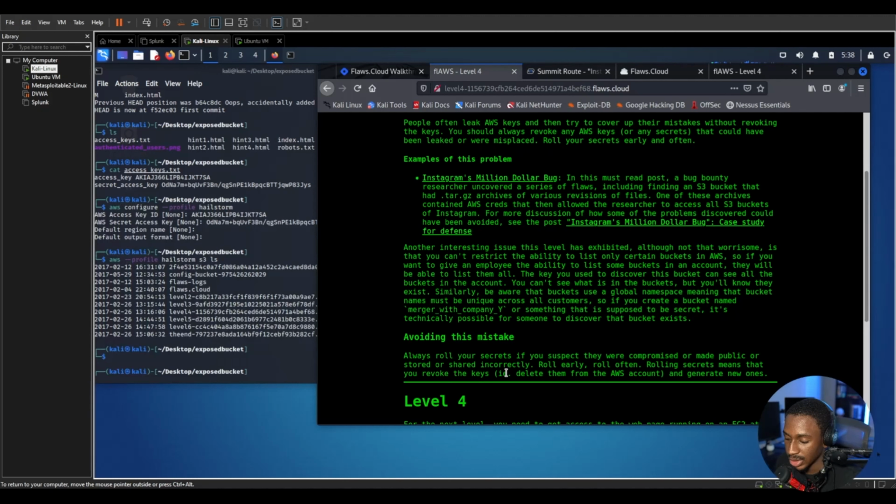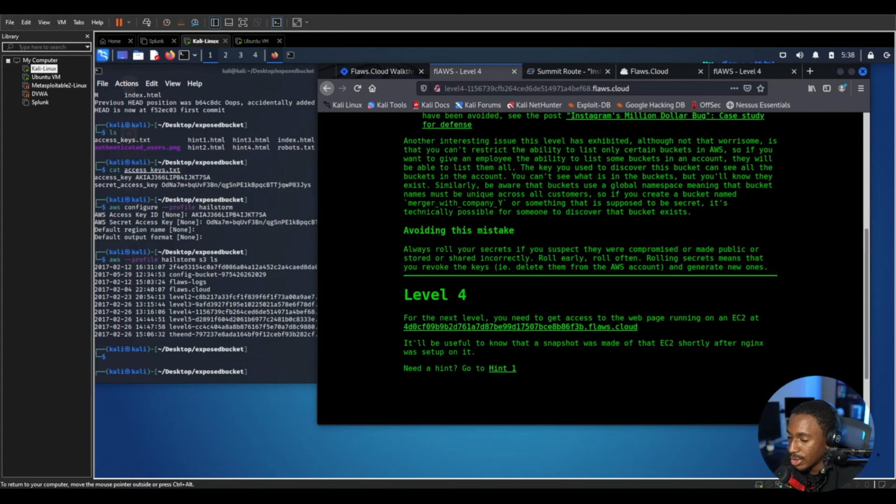For level 4, you're going to need access to the web page running on an EC2, and it'll be useful to know that a snapshot was made of that EC2 shortly after Nginx was set up. This is going to be fun. It's going to be a really cool one. I can't wait to get into this, but that was it for level 3. I hope you found this fun.